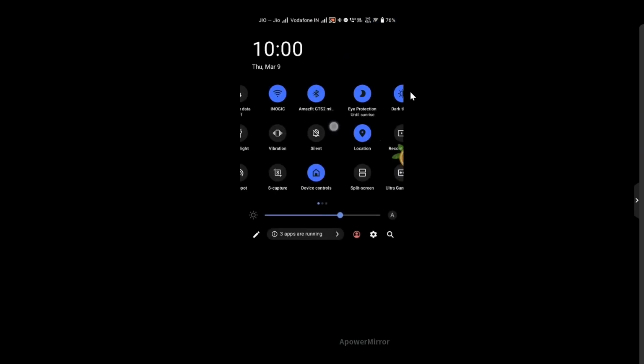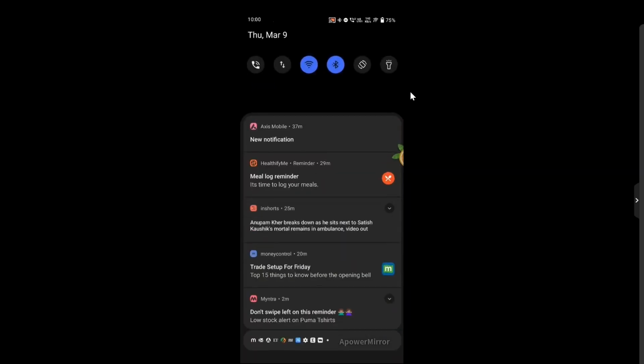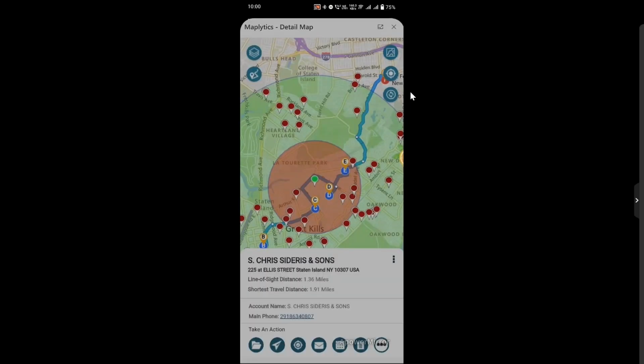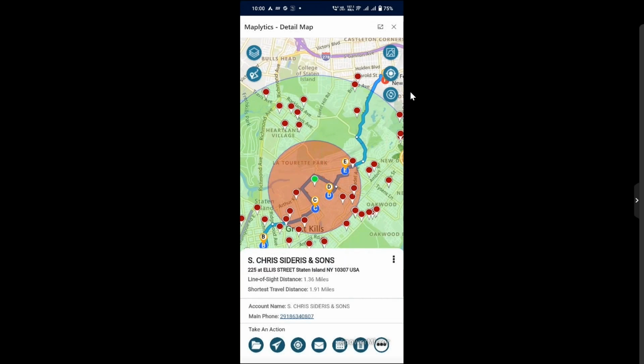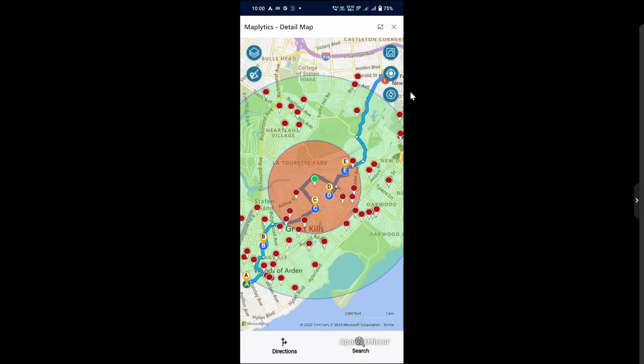So here you will be able to see the respective data in this card as well, the shortest travel distance as well as the line of sight distance. Okay, so here you can see these details and you can further judge which pushpin is near or far in terms of traveling to those pushpins, and you can just long press on the record and you will be able to add an extra record to the route.